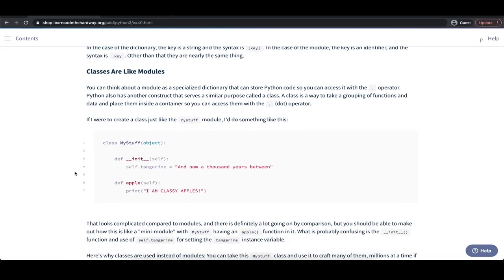So these are modules, which we already used before. Now when we take a look at object-oriented programming, classes become very important, and classes are like modules in a way. We can think about a module as a specialized dictionary that can store Python code that we can access with a dot operator. Python also has another construct that serves a similar purpose called a class. A class is a way to take a grouping of functions and data and place them inside a container so that we can access them with a dot operator.